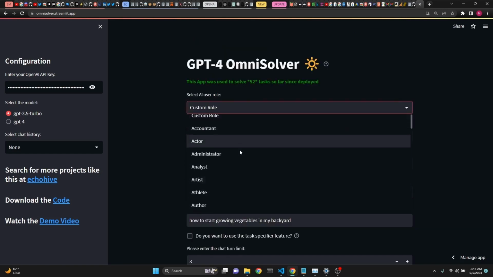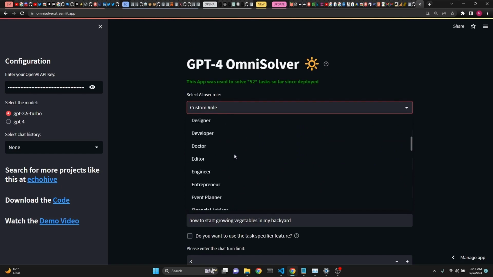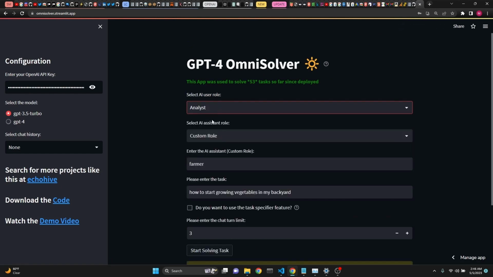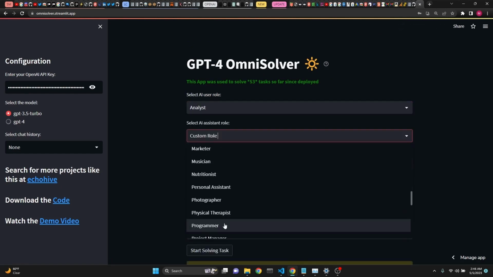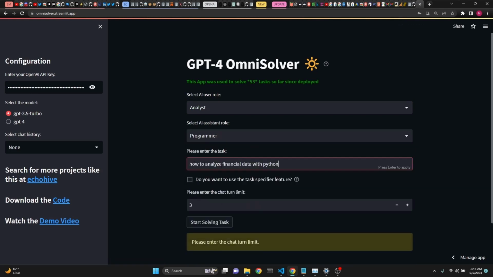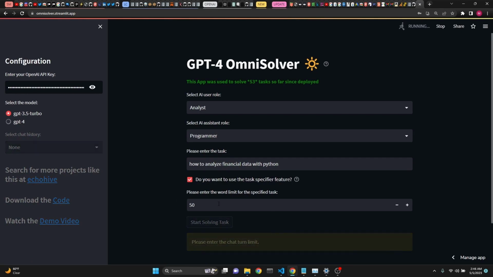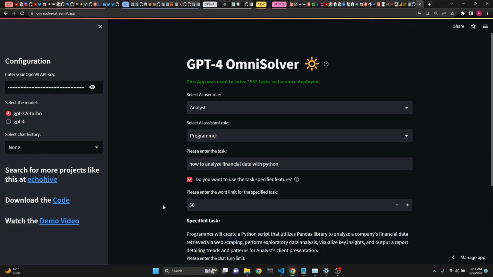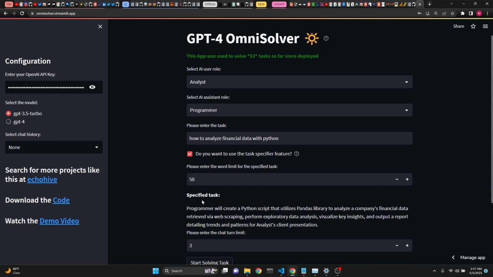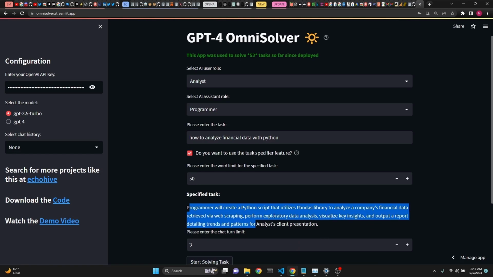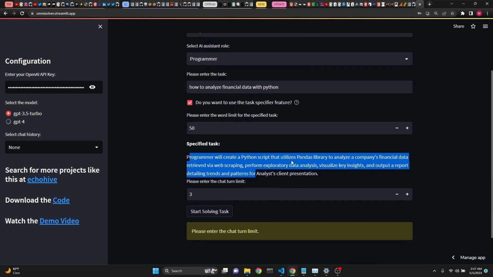You can also choose from one of 50 roles, both for the user and the assistant. Let's choose an analyst, and then as the assistant role, let's choose a programmer. The task is how to analyze financial data with Python. This time, let's click the task specifier, and we can choose the word limit for the specified task, so that the returned task is hopefully not too long. Now our new task is: programmer will create a Python script that utilizes the pandas library to analyze companies' financial data. So GPT has taken our task and made it more detailed. Let's again go for 3 rounds and start solving this problem.